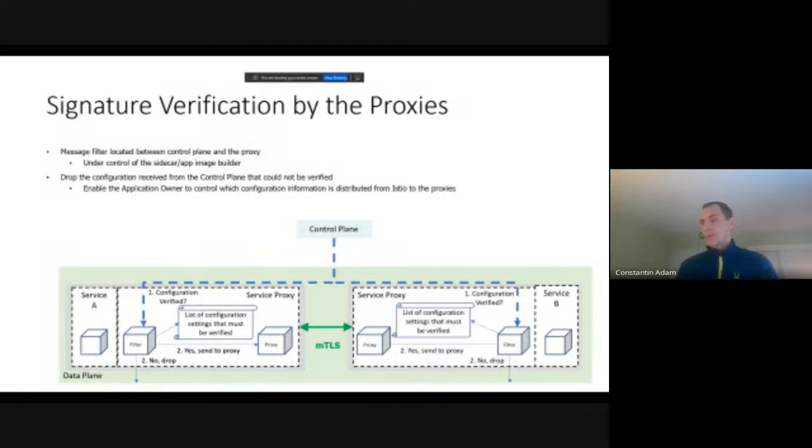of the service proxy. However, if this configuration doesn't pass the signature verification, then we could potentially drop it and not apply it to the configuration of the Sidecar proxies. And these are basically the three components that we're thinking of as a potential design for verifying these policies.